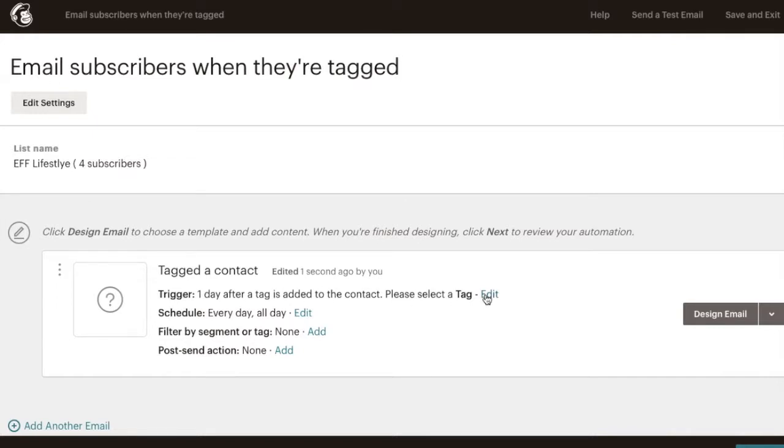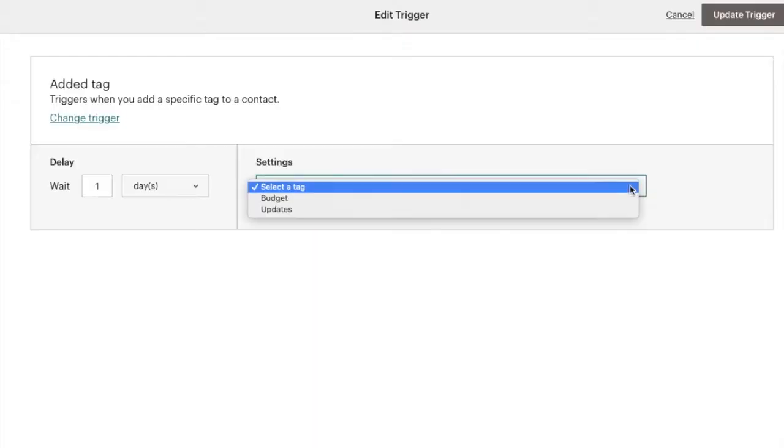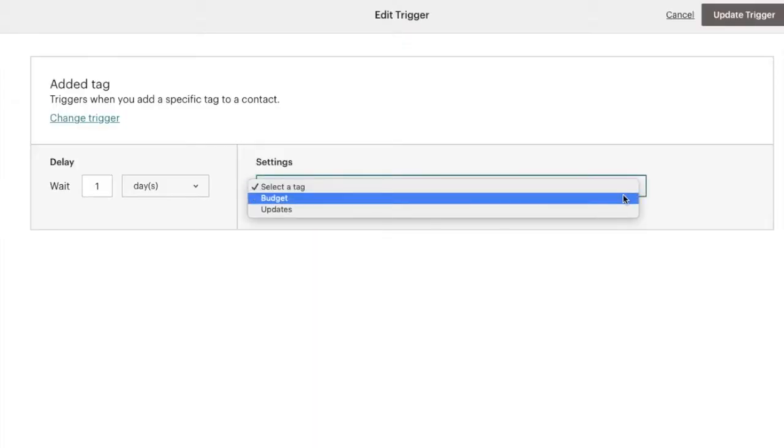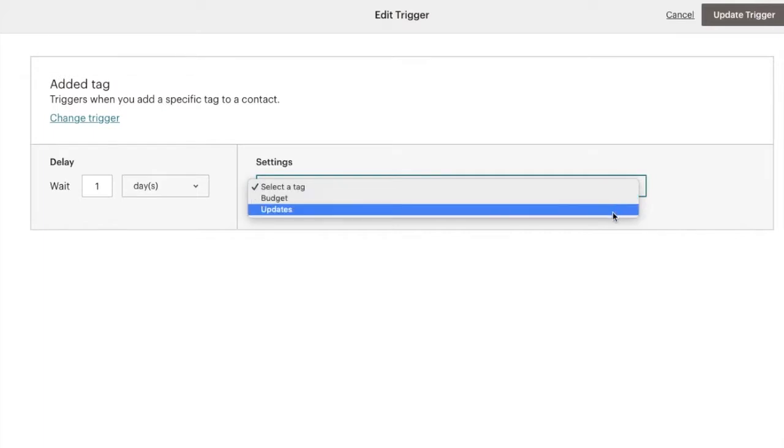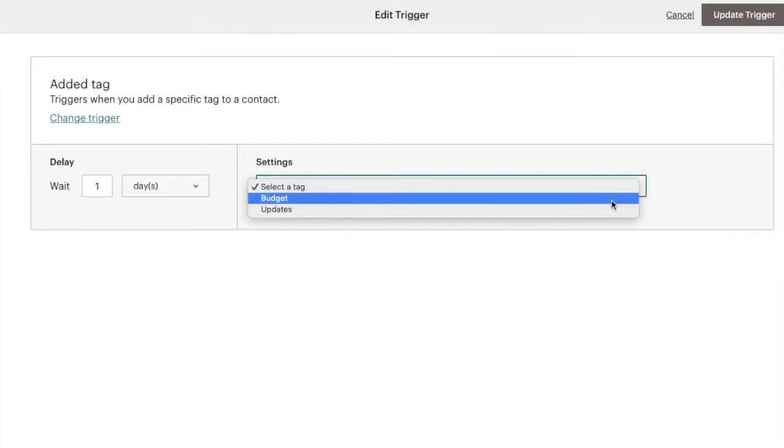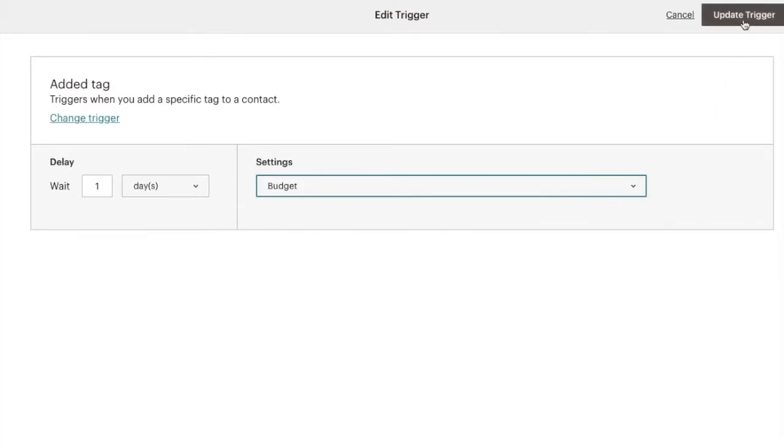So you have to select a tag. In this case so far, we've created 2 different tags, one for people who requested the budget worksheets and one for people who signed up for the updates. So you would create a different sequence for each one of those, because for the budget one, obviously the first thing is going to be to send them the worksheets. For the updates, the first one is going to be to just thank them for joining you. So let's choose budget. And then we're just going to put update trigger.